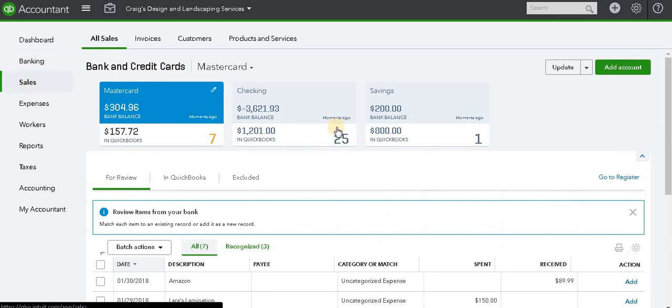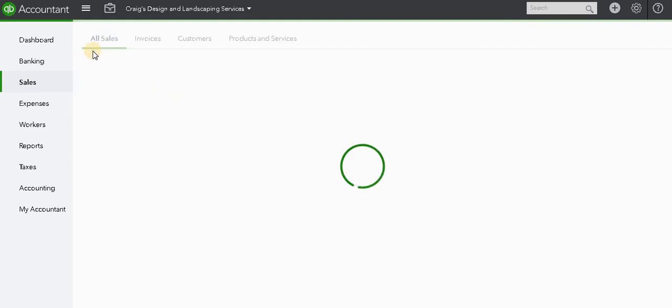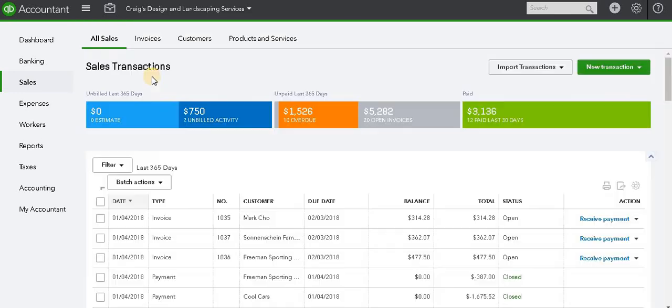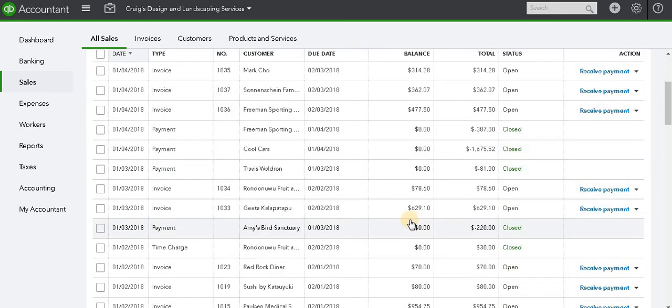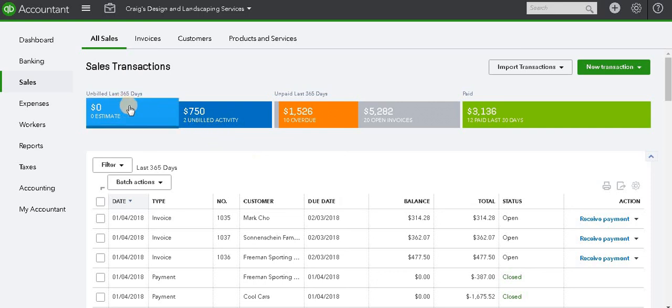Let's go to the Sales tab. Here, you can see all sales made or recorded, and we can see the money bar. Money bar shows the total of all sale transactions that are already overdue, unbilled, open invoices. Here is the unpaid portion and the paid portion.